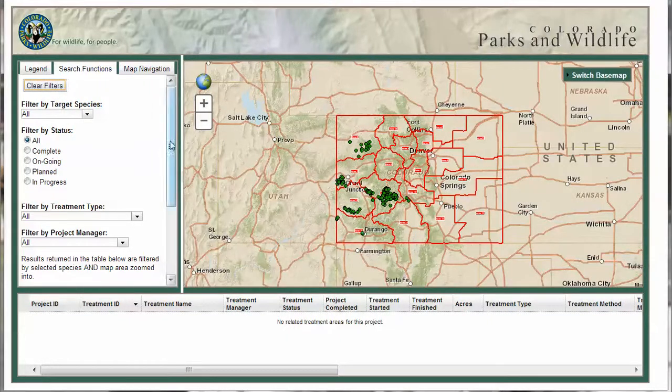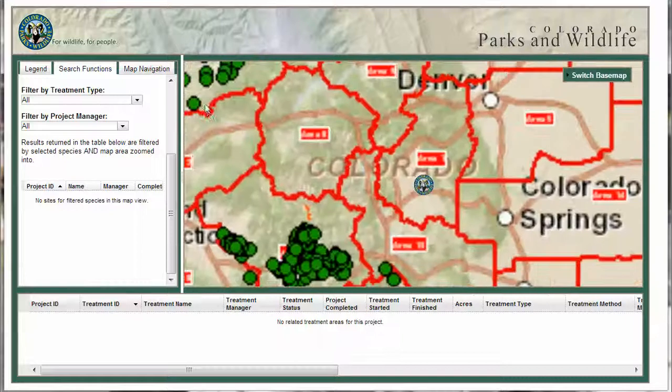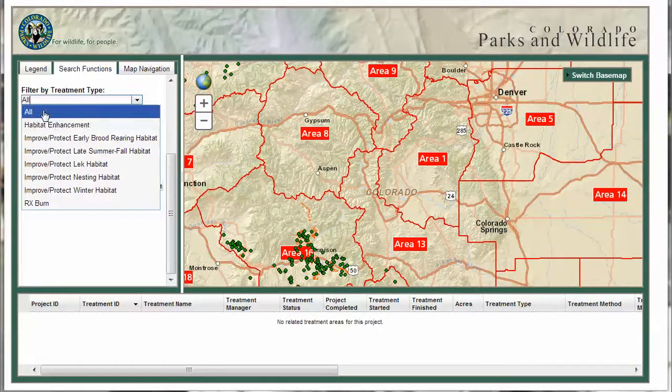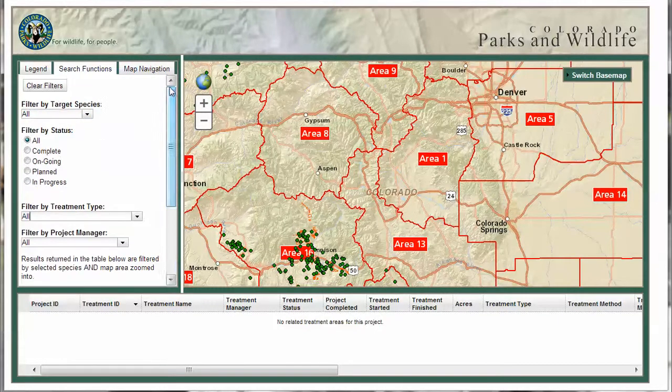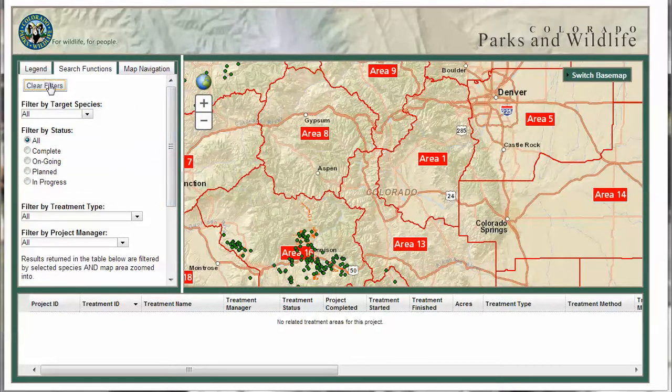Additionally, the filter returns in the grid in the left-hand pane only those projects within the zoom extent. So if the user were to zoom into an area and just want to see what projects fit a certain criteria in that area, then they can do that as well. So that's pretty much for search filters.